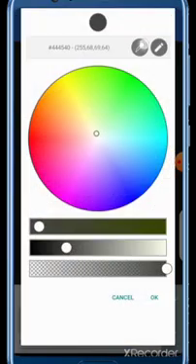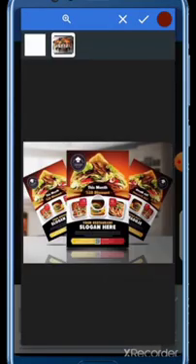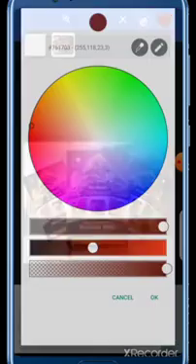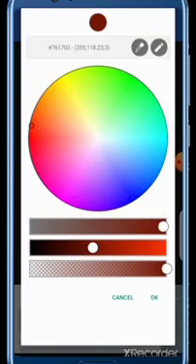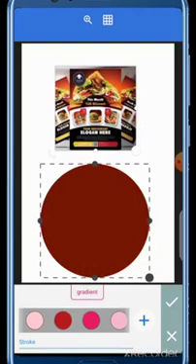Yes. So wherever I tap on, you can see the color changing. So I need this red color exactly. So I click on the pick tool and then the color comes up. Okay, so this is the color I'll be using.